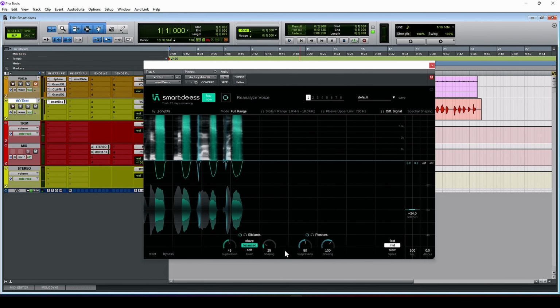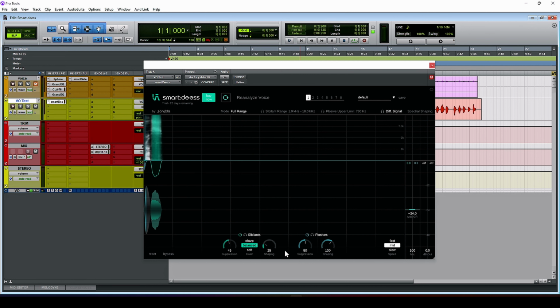It tends to just soften some of the more prevalent and more resonant frequencies that are in there. That's the way I like to deal with the sibilants using this plugin.